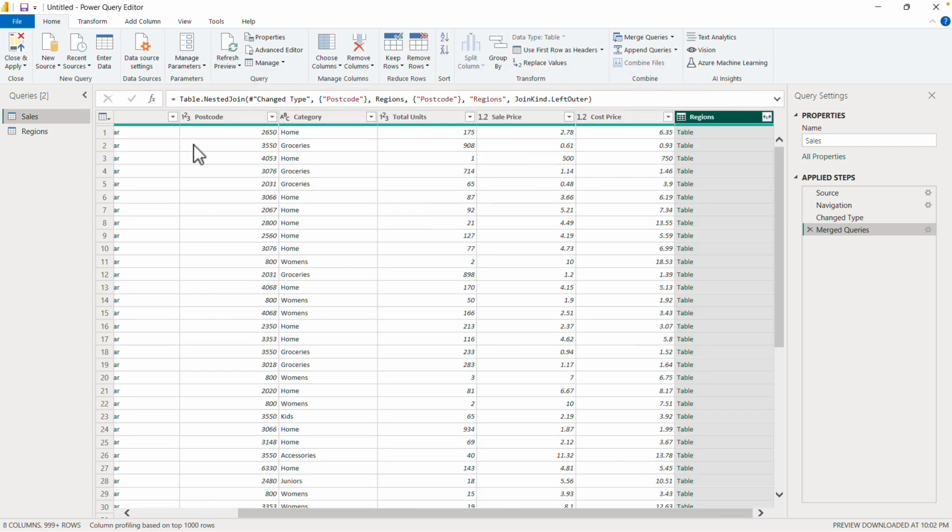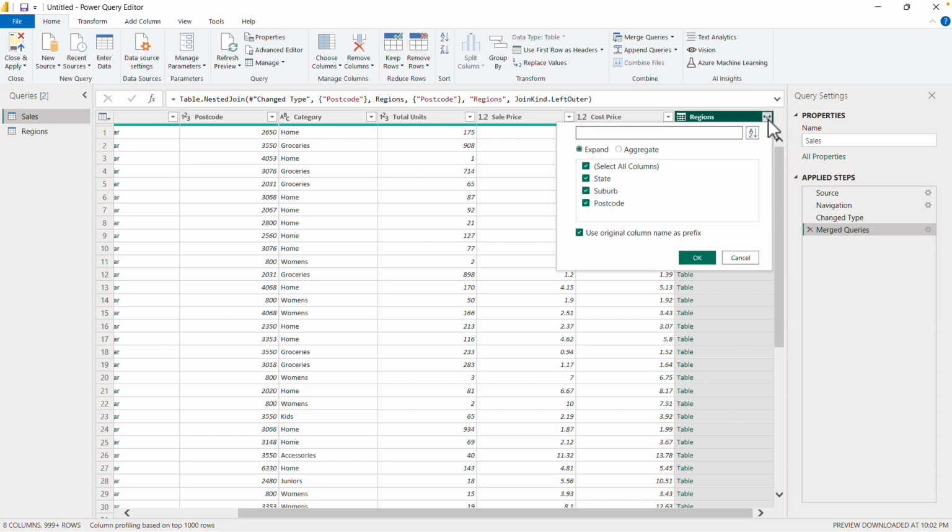After joining sales and region tables, we are going to see additional column with regions, but for every row we are seeing a table, we have to expand this column. Here we can select the columns from the right table. In this case, we are going to select state and suburb from the right table. We are not going to select the postcode as it is already available in the left table.